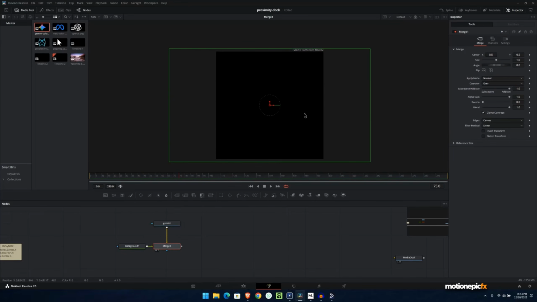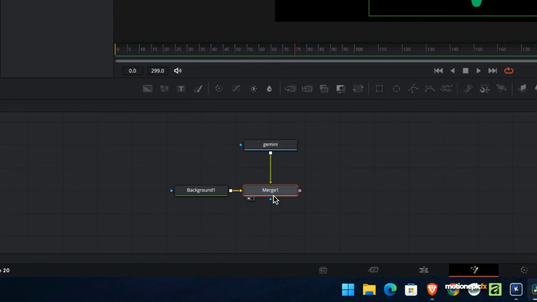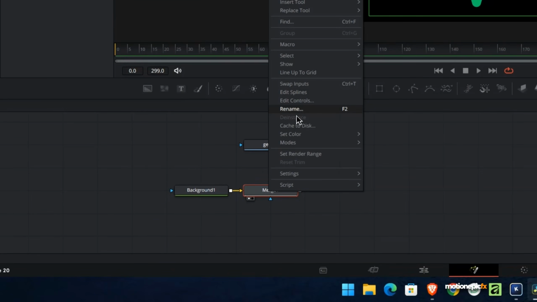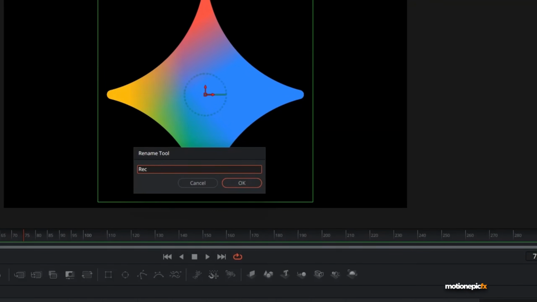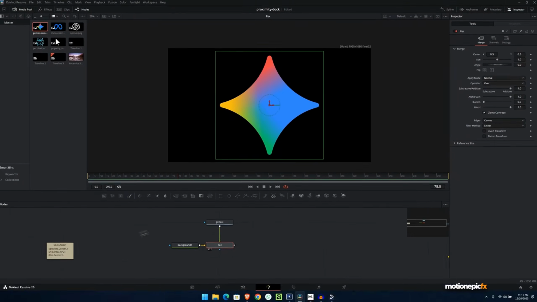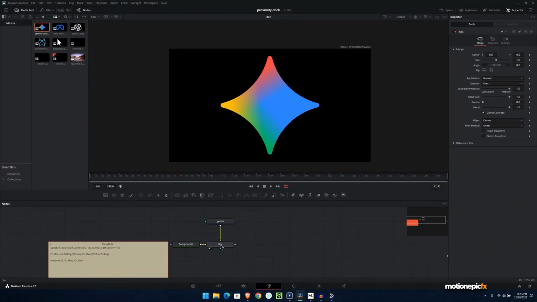Take a look at this merge one. It's in the square resolution. If we hit Control T, then it will swap the inputs, and now it's in 1920 by 1080 resolution, which is the resolution of this background. I'm going to rename this merge, which is really important. Right click rename, or you can hit F2 on the keyboard, and you have to rename it to REC, as this is the receptor. And in the expression as well, we have the same variable over here, REC. That's why we are going to use this name. If you want to rename it to anything else, make sure you update the expression as well.